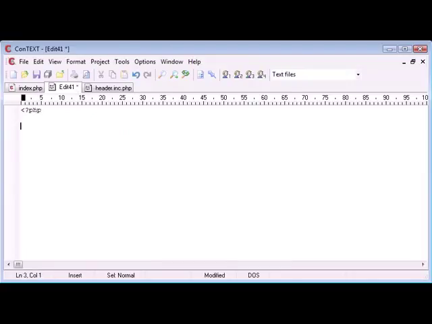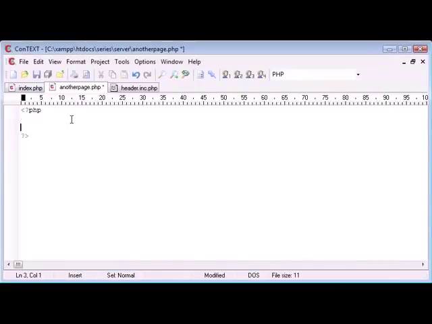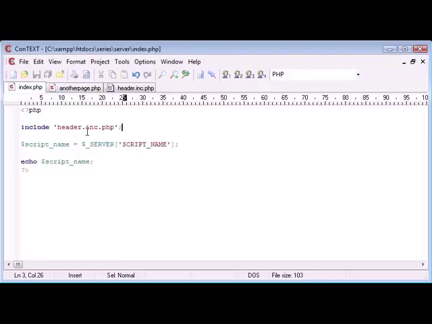So I'm going to create another PHP page here, another page.php. What happens if we had another page and we were including this file as well? So header.inc.php. Now what I want to do is, let's just get rid of this for now.